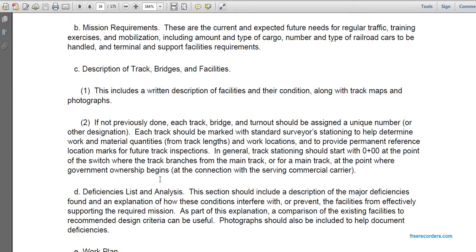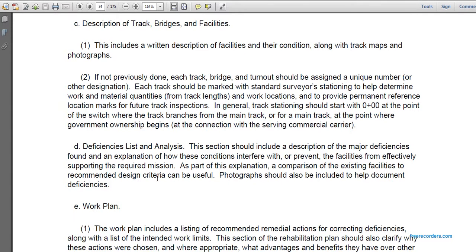the servicing commercial carriers. Deficiency list and analysis. This section should include a description of major deficiencies found and an explanation of how these conditions interfere with or prevent the facilities from effectively supporting the required mission. As part of the explanation, comparison of existing facilities to recommended design criteria can be useful. Photographs should be included to help document deficiencies.